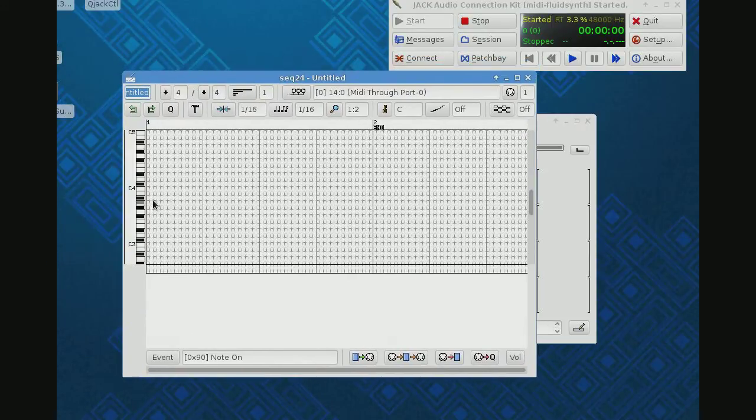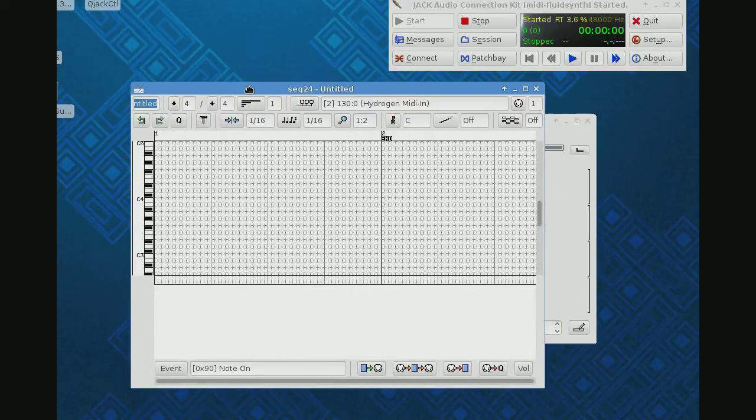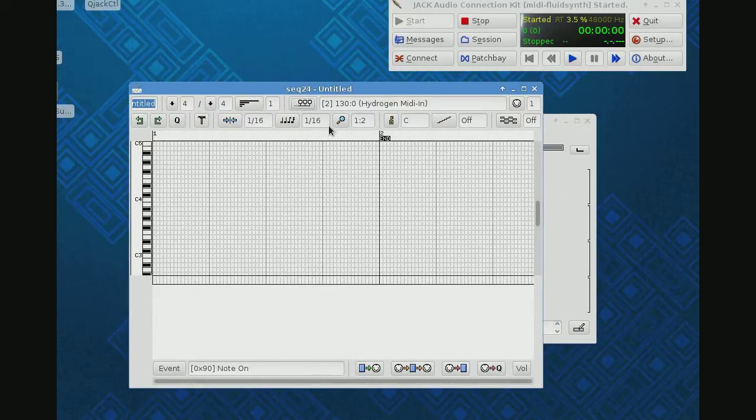And here what we see is a MIDI piano roll. If you haven't seen this before, let's spend a minute here. First, I'm going to hook this to Hydrogen. So this pattern is going to be a part of the drum machine. And if you've never seen a piano roll before, this is a piano keyboard. That's a common interface to enter MIDI notes.